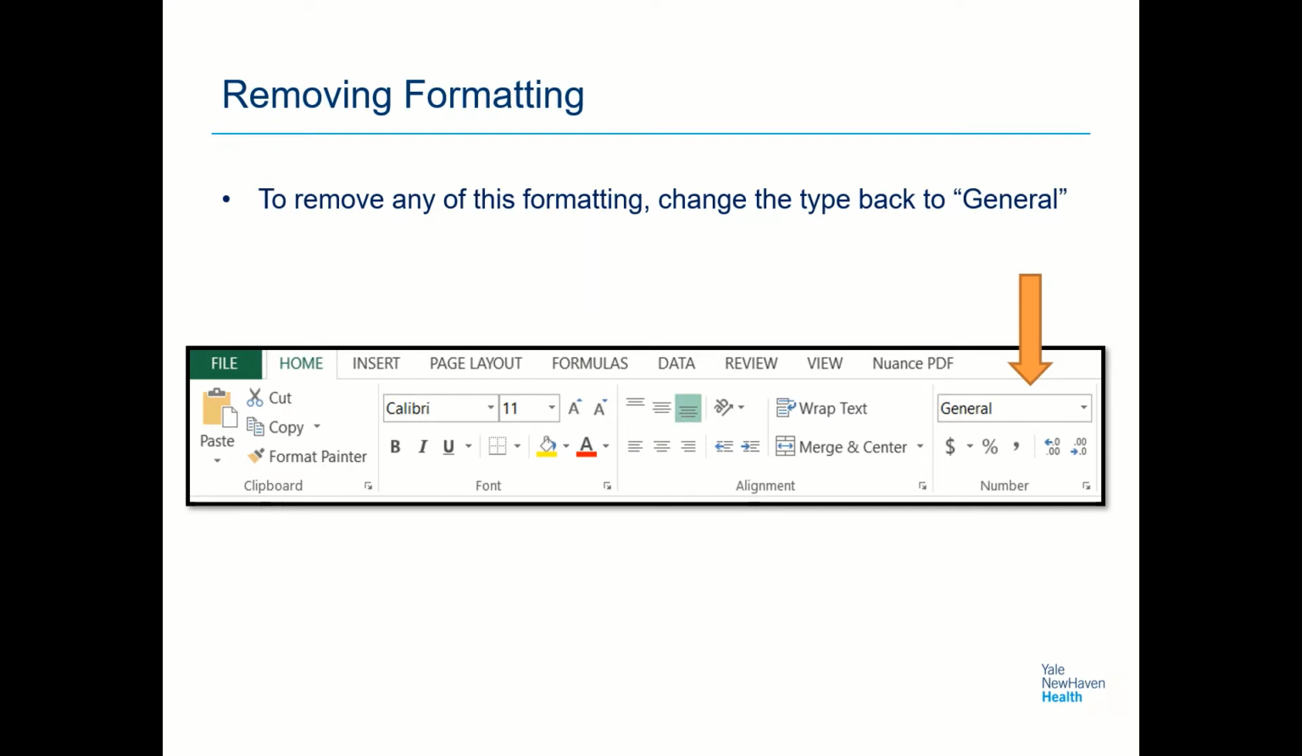Okay, if you want to remove formatting in any of these cases, all you need to do is choose the column or columns and then change the type back to general. So I'll show you an example of that on the sheet I was doing where we reformatted the zip code.